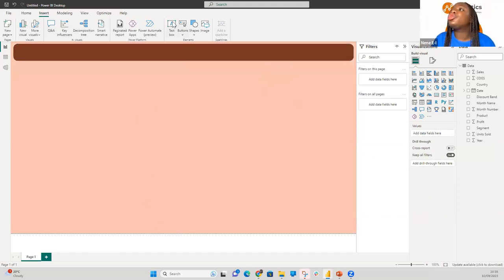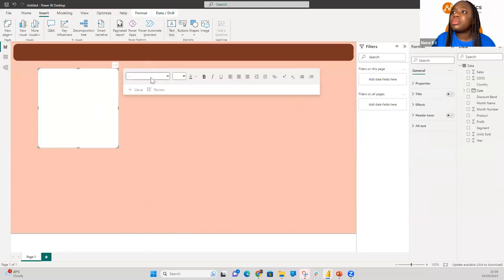So now I'm going to introduce a text box. And in this text box, I'm going to write TET Manufacturing Sales Performance Dashboard for 2013/2014, right? I'm going to increase this.